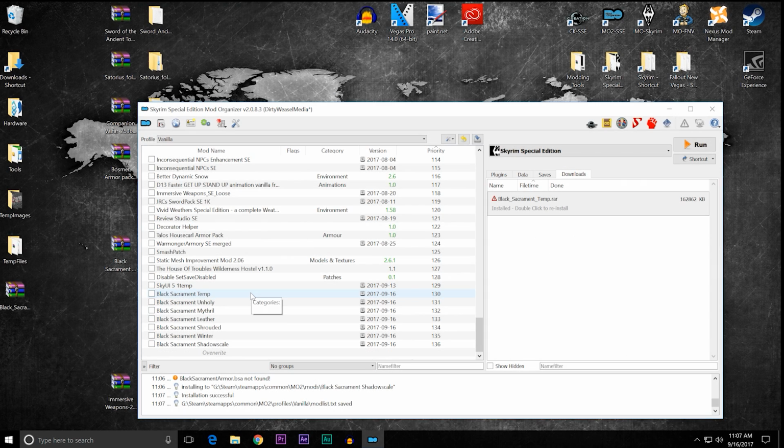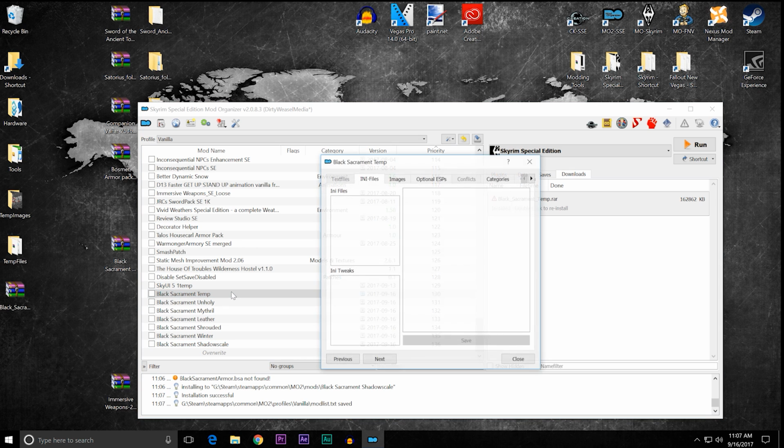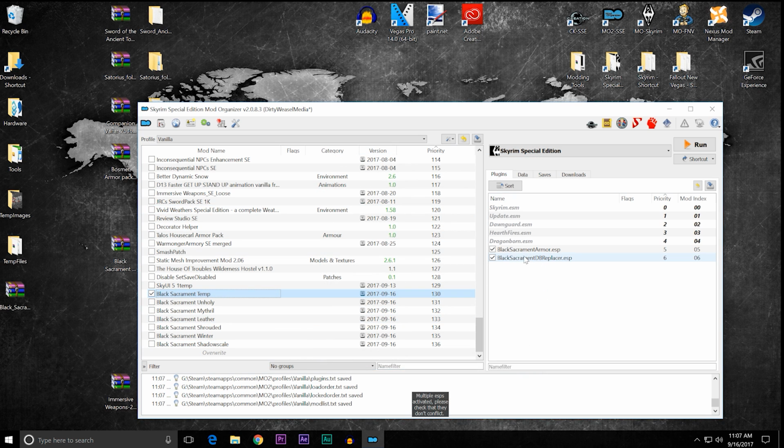Okay, we're back, and I've installed 1, 2, 3, 4, 5, 6, 7 different mods, all with different names, because I want to be able to click them and deactivate them and get the different ESPs that are included with each of the DB replacers. So, like the Sacrament Temp will have the Chainmail DB replacer. This will have the Unholy, Mithril, Leather, Shrouded, Winter, and Shadow Scale. And what we're going to do is go ahead and activate one. Check our plugins, and you'll have the Black Sacrament Armor.esp and the Black Sacrament DB Replacer.esp that we know is for Chainmail. We're going to run this through the CK.